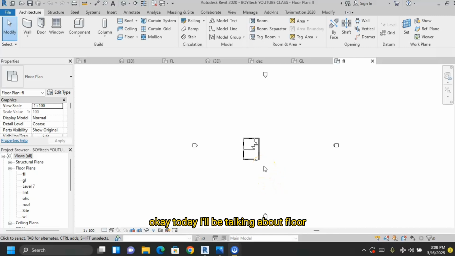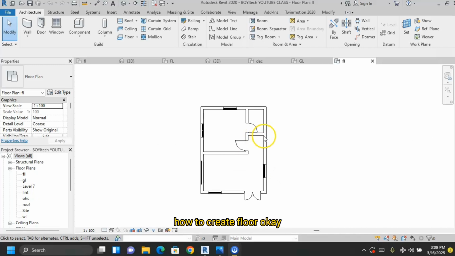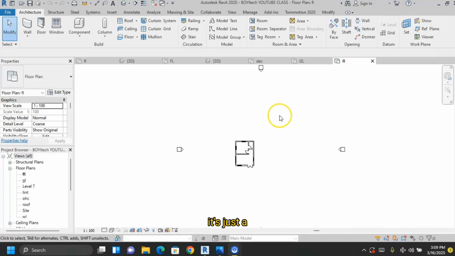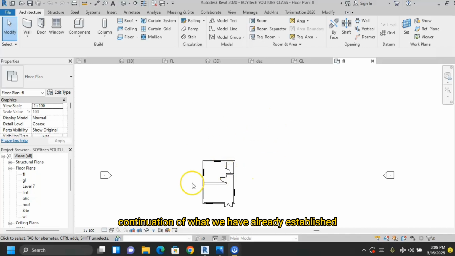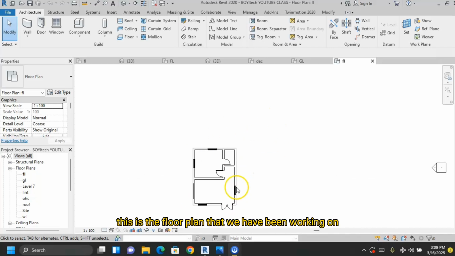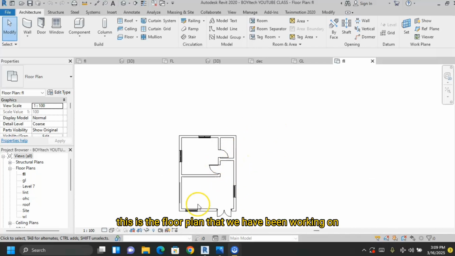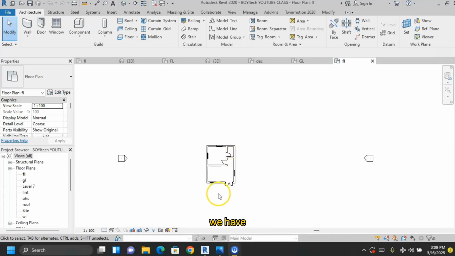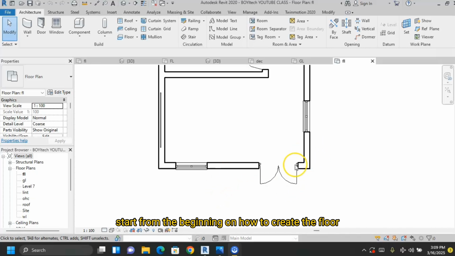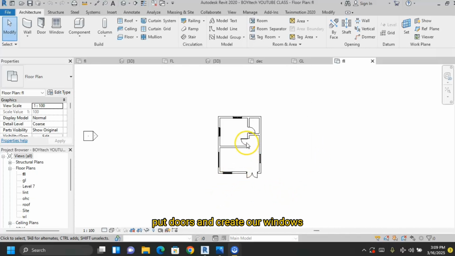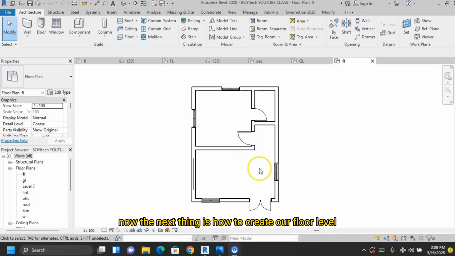Today I'll be talking about floors, how to create a floor. It's just a continuation of what we have already established. This is the floor plan that we have been working on: a simple living room, bedroom and a toilet. So we have started from the beginning on how to create the walls, put doors and create our windows. Now the next thing is how to create our floor level.